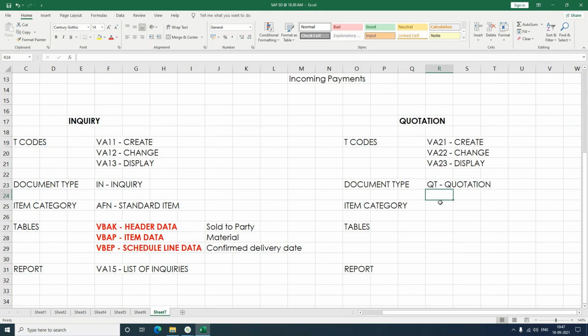And an item category, which will be copied as AGN, standard item. This item category is going to play a big role. It provides the information related to the material behavior, whether your material is relevant for pricing, billing, etc. All those features will be provided by our item category. And the tables remain the same.